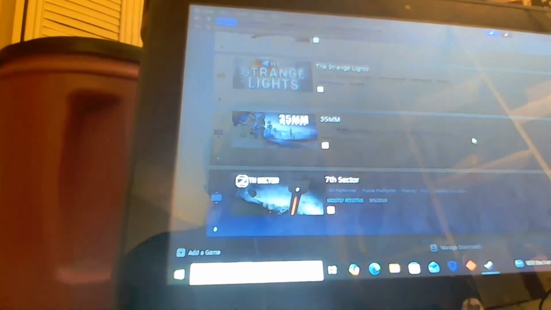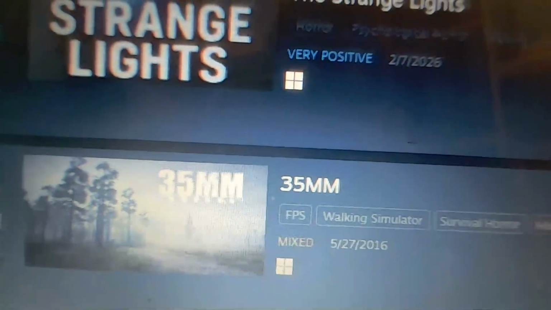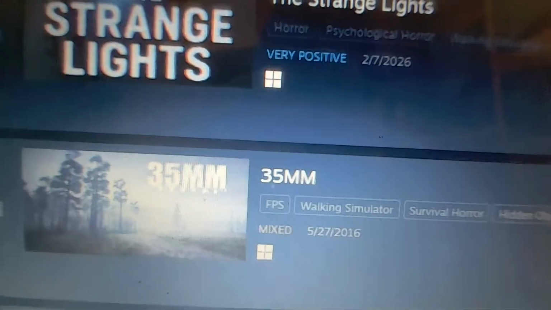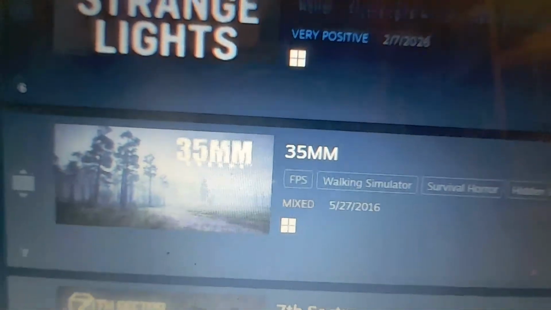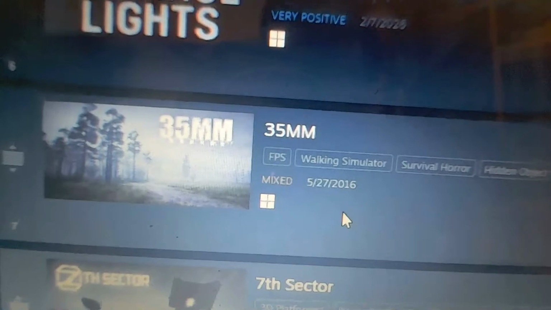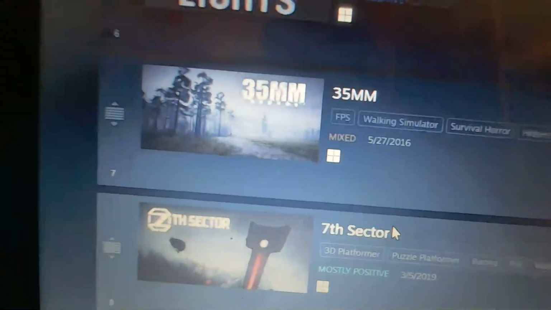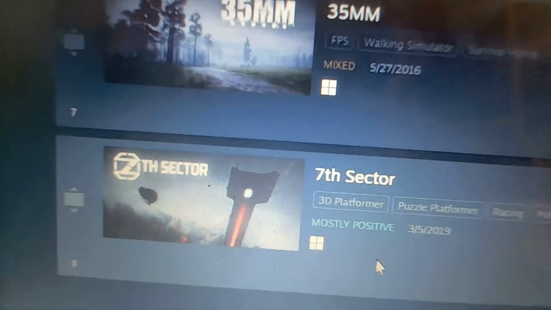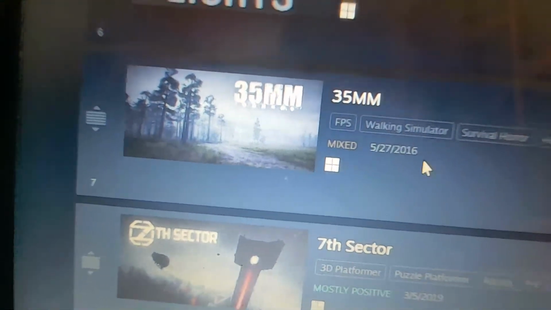And I also did find another game on here, guys. I don't know how long this has been out for, but oh, this is a 2016 game, 35 millimeter. May 27th, 2016. Yeah, that game has been out for a minute. Seventh Sector. That looks like that's going to be a pretty decent game.